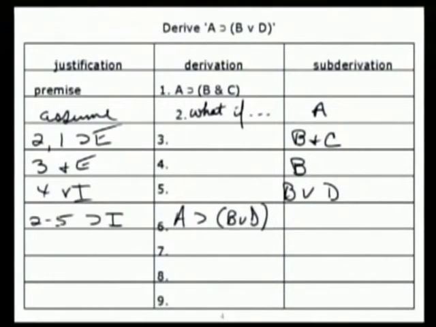All right. How to introduce a negation, a curl.